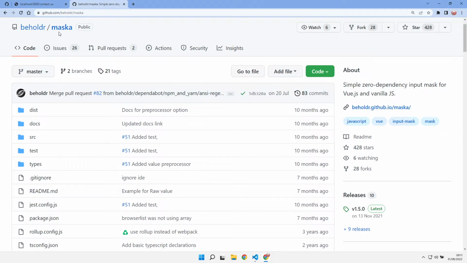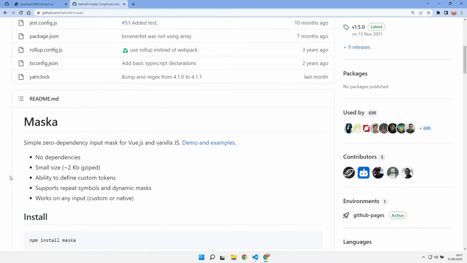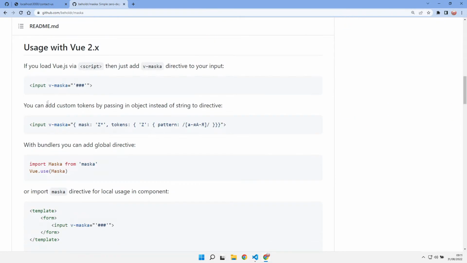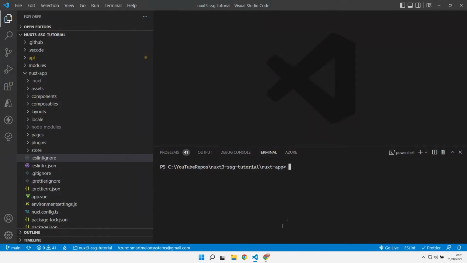We are going to be using a library called Masker to help us do these masked input fields. It's on GitHub at this location, and this way you can come for the documentation, so it tells you how to install it here and how to do masks and what you can do with it. So let's dive in.